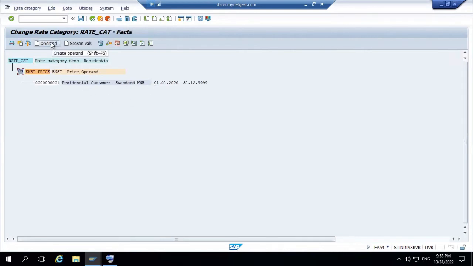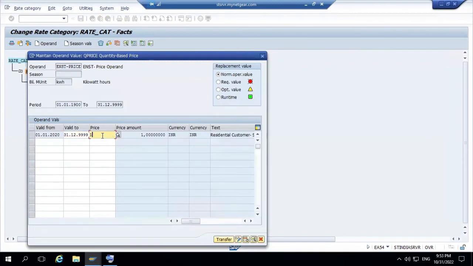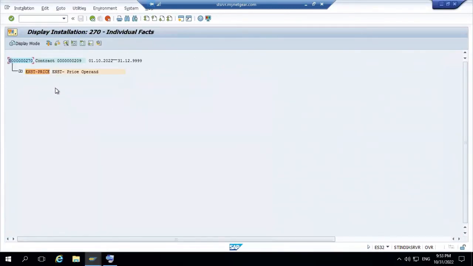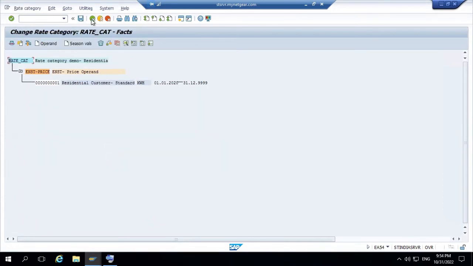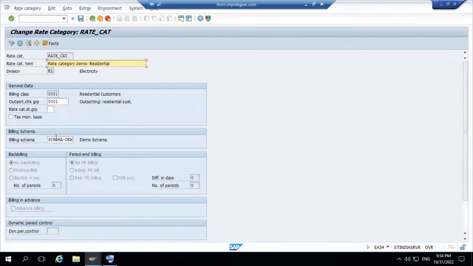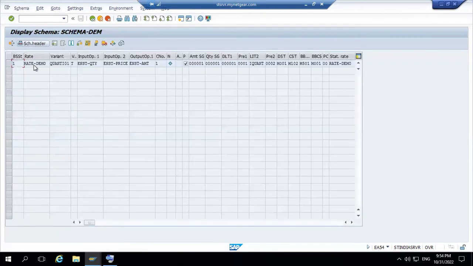Just I need to double click there. So you can see here a price one is maintained, which value is one. Okay, so it is the rate category at the fact level, whereas at the installation level, we are maintaining the facts, which is called price at the installation fact level, right? Similarly, we have another fact at the rate level. To go to the rate, we use the T code EA32. Okay, so now we need to check which one is the rate category rate in our schema. So the rate is rate demo.